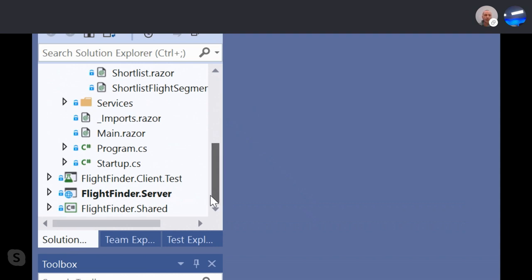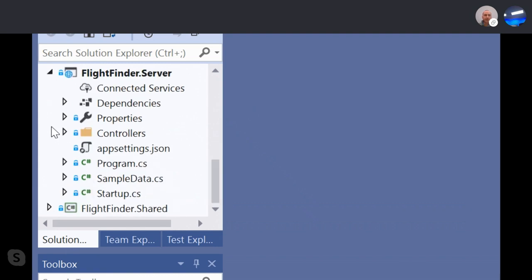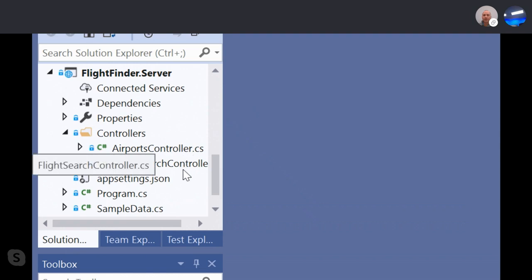And we've also got these other projects. We've got flightfinder.server, and that's the server-side component of our application, which has got some MVC controllers in it, and they are responsible for serving data back to the client in JSON format whenever the client asks for flight results and things like that.